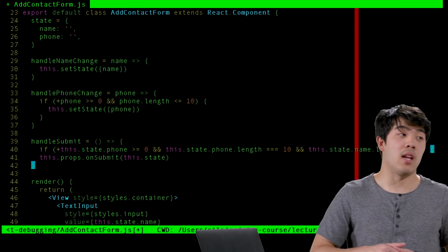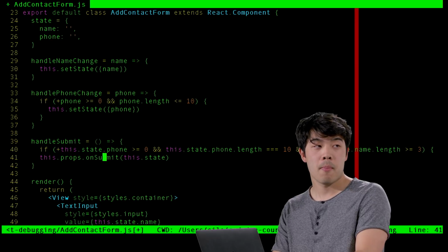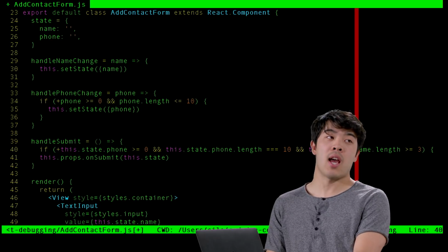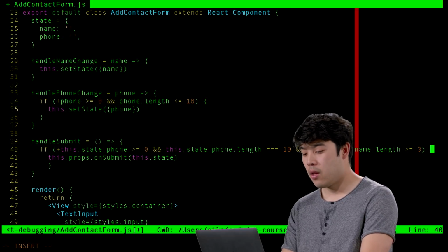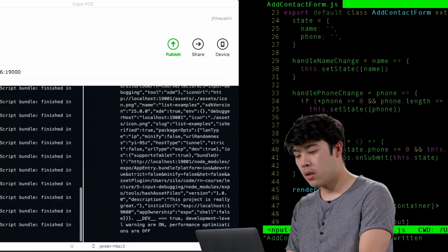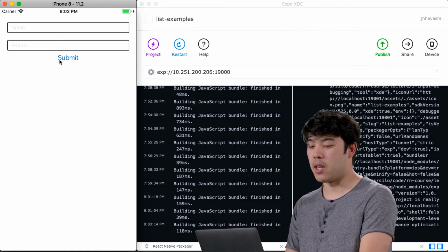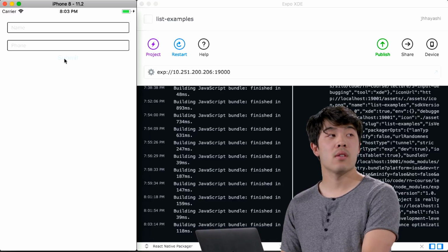And so now we're saying if this.state.phone is greater than 0 when you cast it to a number, if the length is exactly equal to 10, and you have a name of length at least 3, then go ahead and submit the form. Otherwise, don't do anything. And so now when we try to add a contact with invalid fields, nothing happens.